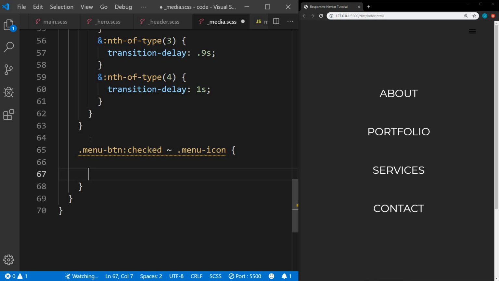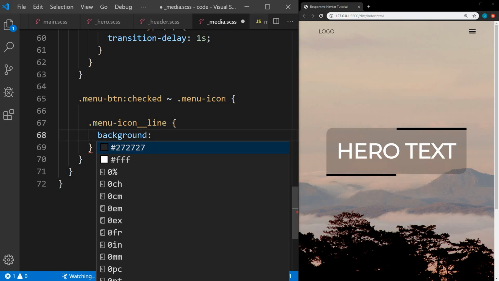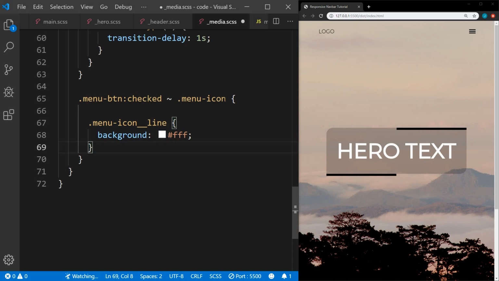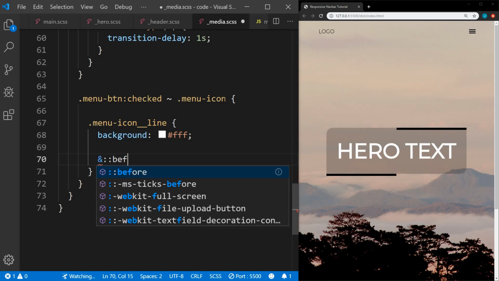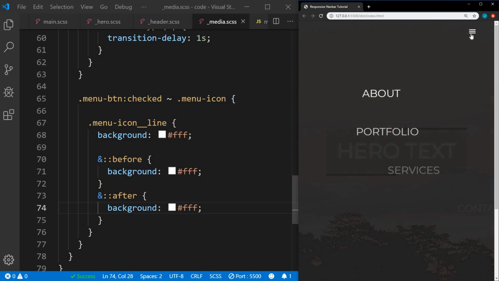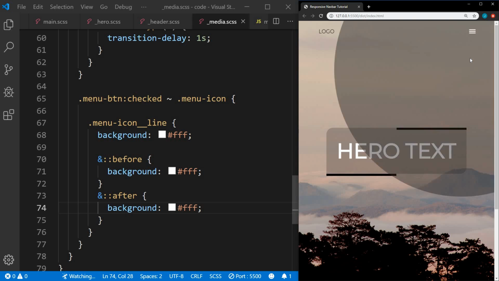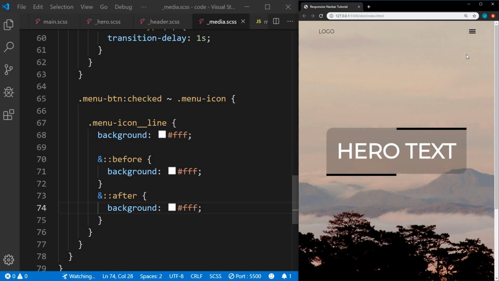So now within the menu icon, if the menu button is checked, we'll need to target the menu icon line. We'll set the background to white. I'm just going to copy that, and then within that, we'll target the before. Set that to white, and the after to white. Let's save that. And now when we click it, it turns white. When we uncheck it, it goes back to black. All right, so that's what we're looking for.